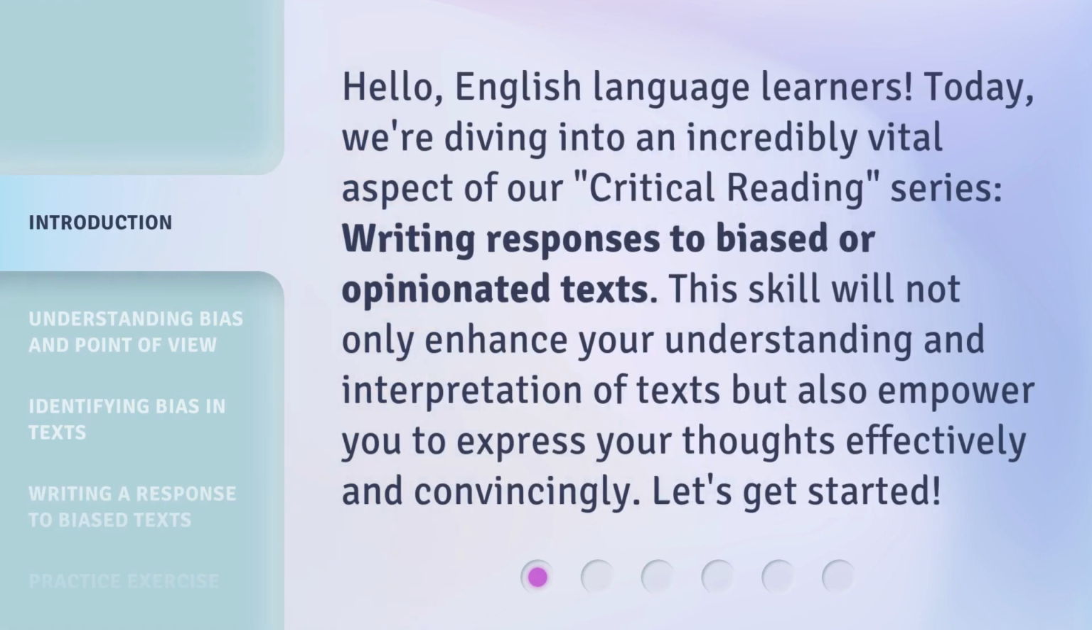Hello, English language learners. Today, we're diving into an incredibly vital aspect of our critical reading series, writing responses to biased or opinionated texts. This skill will not only enhance your understanding and interpretation of texts but also empower you to express your thoughts effectively and convincingly. Let's get started.